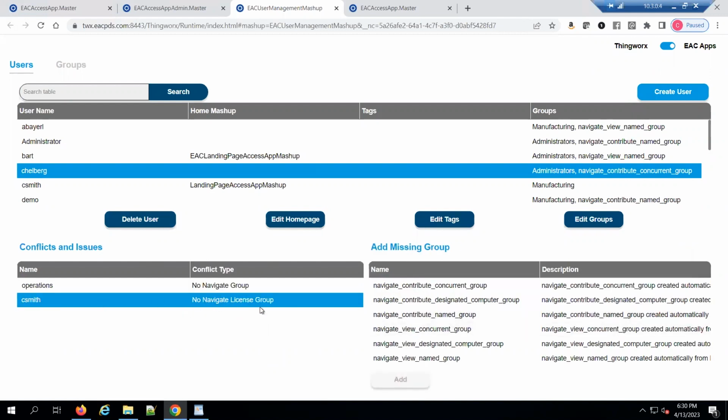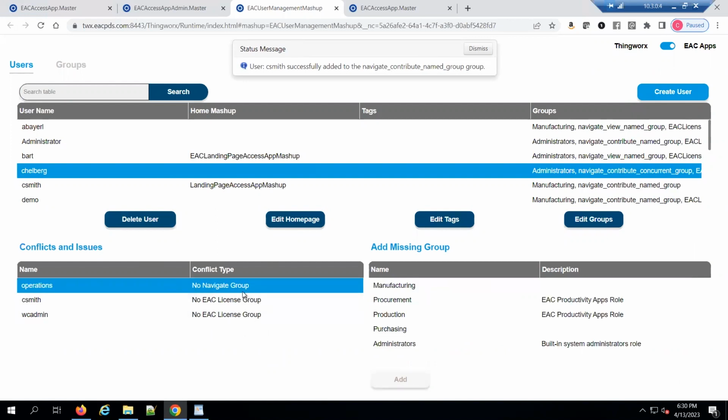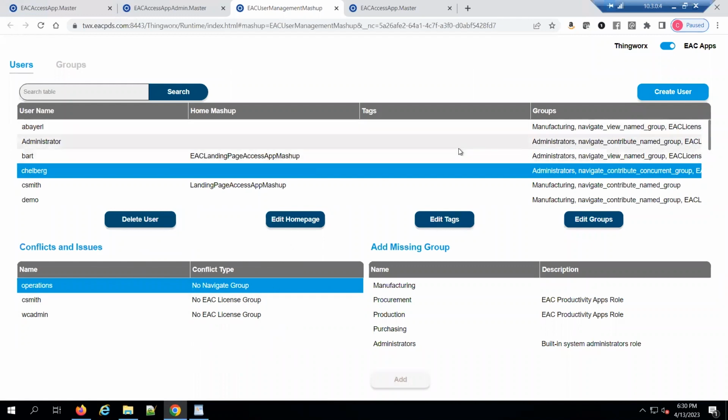So it tells me, hey, this guy doesn't have a license group. And I was like, oops, I forgot to set this up. So I'll just add it, go ahead, done. Now I can just finish clearing all of these issues and make sure that my conflicts and issues table is cleared out, and that's going to resolve 80% of some of the issues that we see on the Navigate side, including the duplicate user issue that, if you are a Navigate out-of-the-box user, happens a lot with the auto user creation.